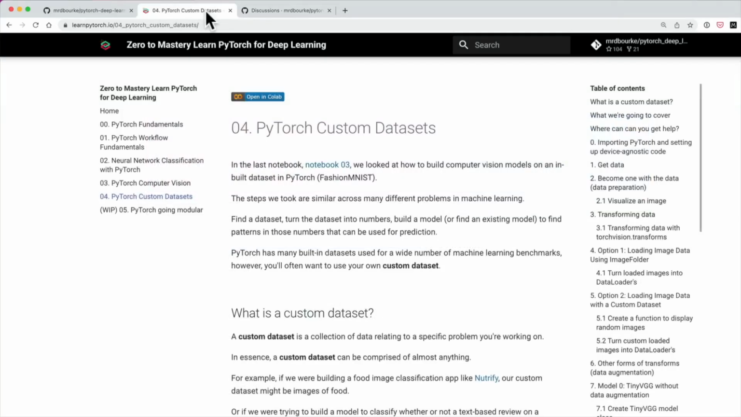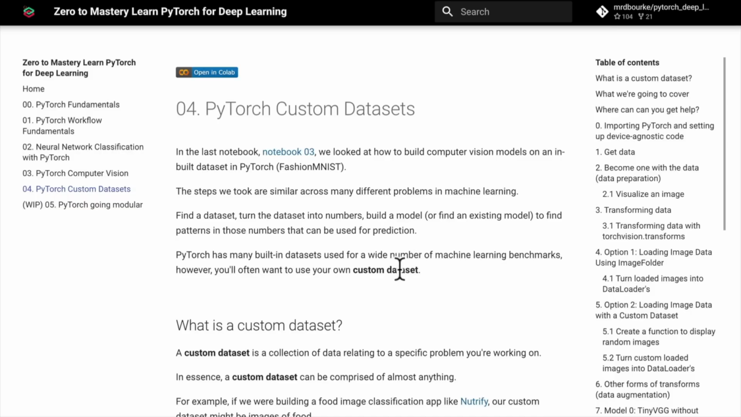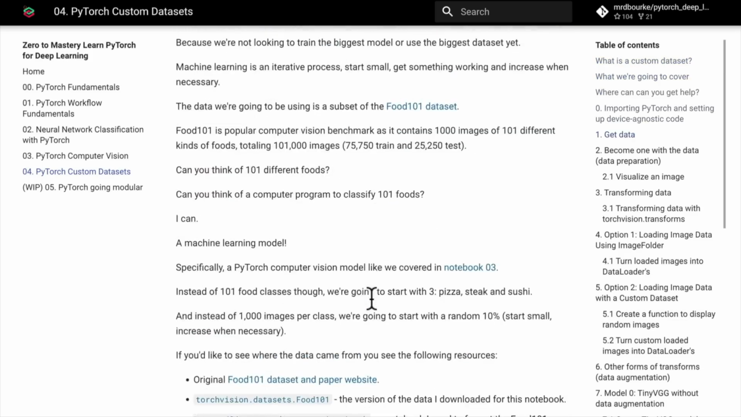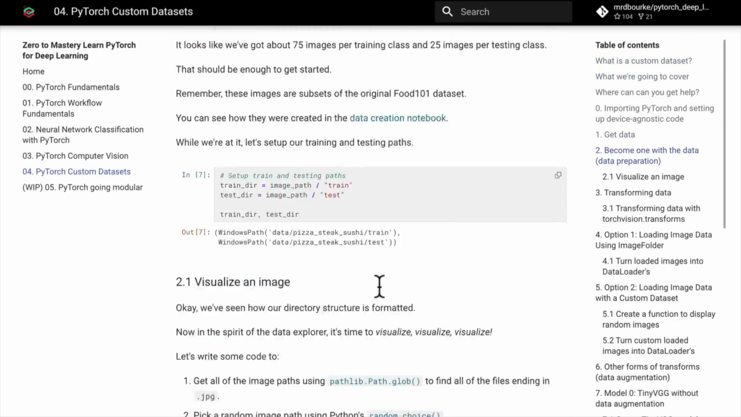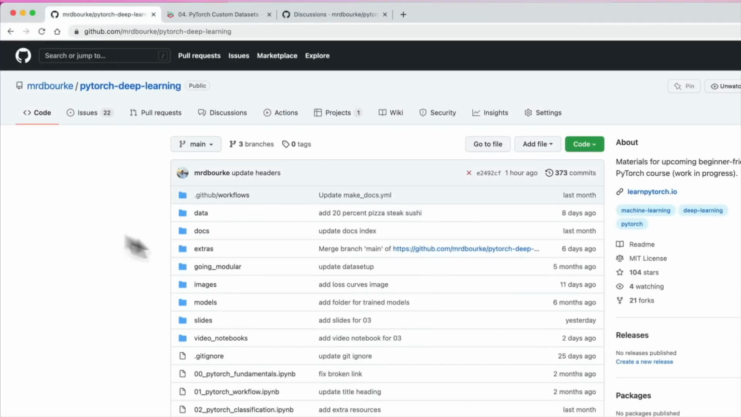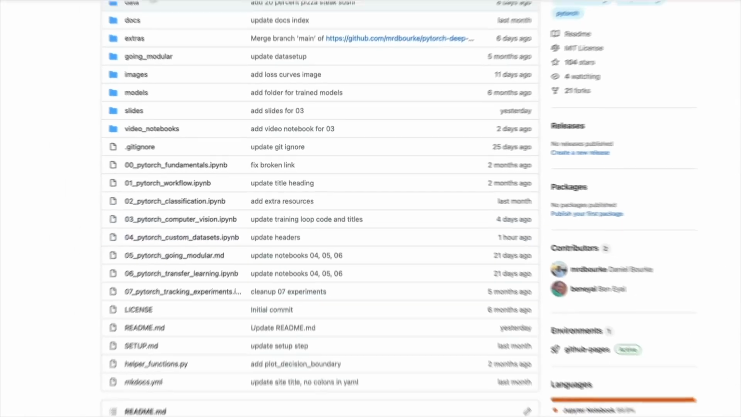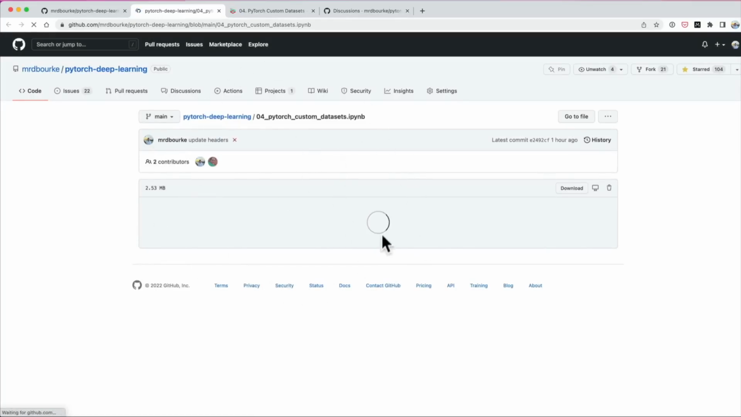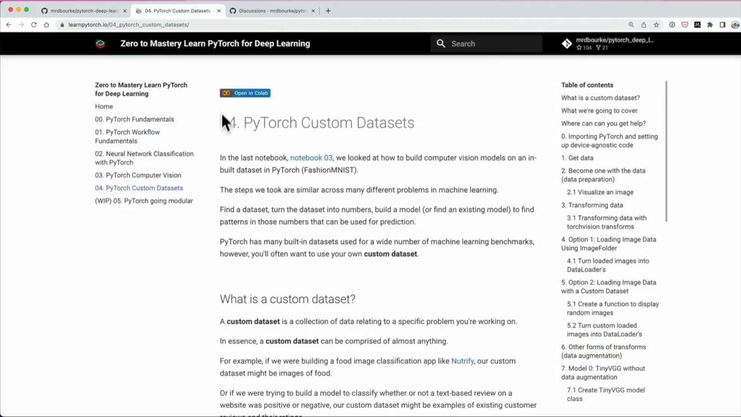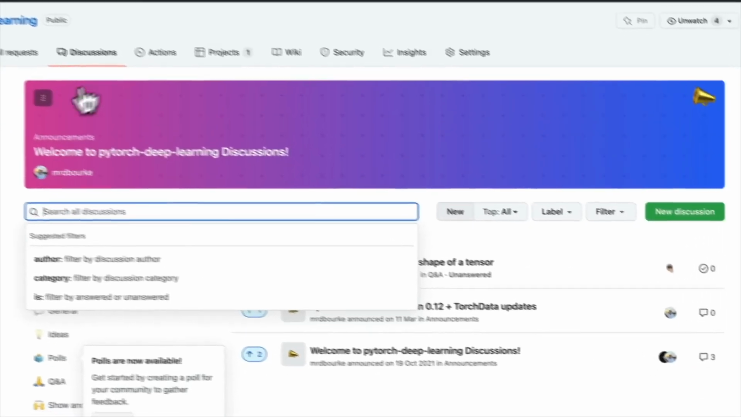Now, I just want to highlight again, the resources for this course are at learnpytorch.io. We are up to section 4. This is a beautiful online book version of all the materials we are going to cover in this section. So spoiler alert, you can use this as a reference. And then, of course, in the GitHub, we have the same notebook here, PyTorch Custom Datasets. This is the ground truth notebook. So check that out if you get stuck. So I'm just going to exit out of this. We've got PyTorch Custom Datasets at learnpytorch.io. And then, of course, the discussions tab for the Q&A.